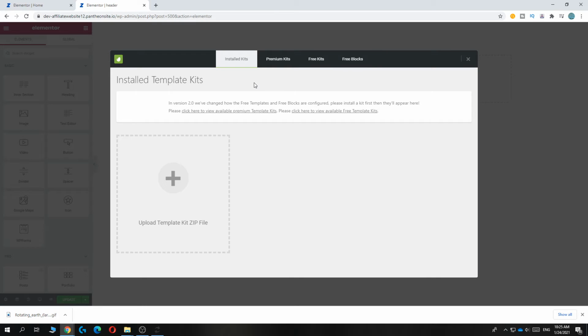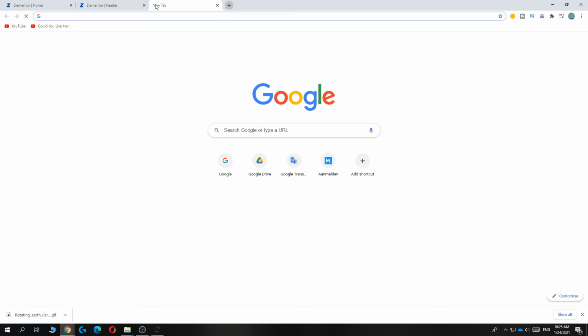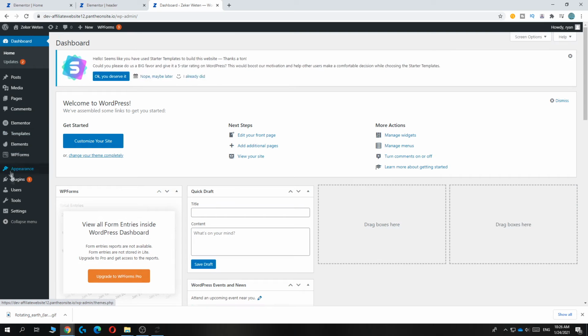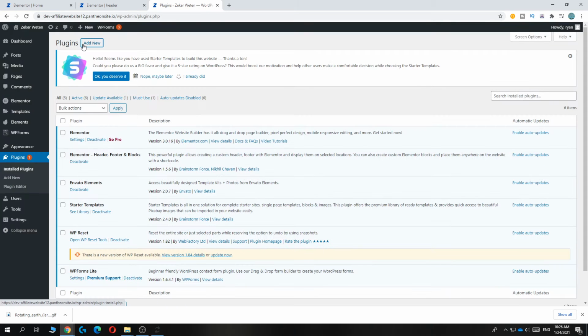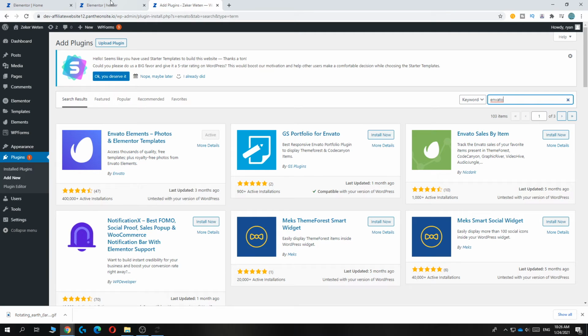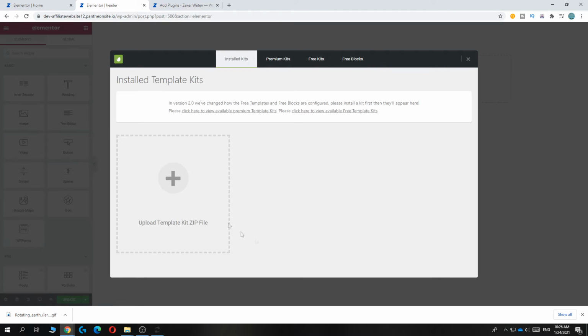This is the Envato Elements tab where you can install blocks or kits. So if you haven't installed it, I'm going to show you how to do that right now as well. So go to the dashboard and then go to Plugins, go to Add New, and then type in Envato. So just install this, and when it's installed, you can add one from here.